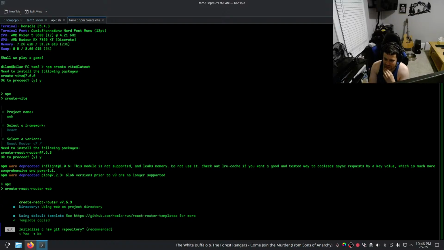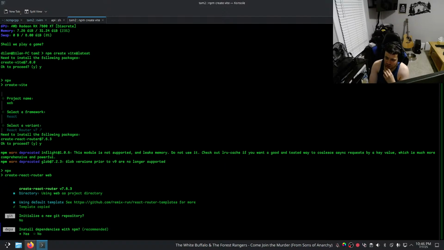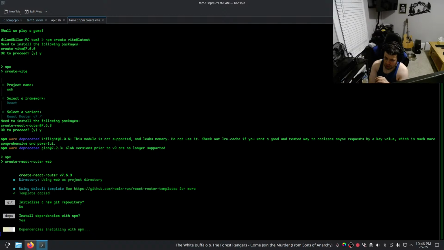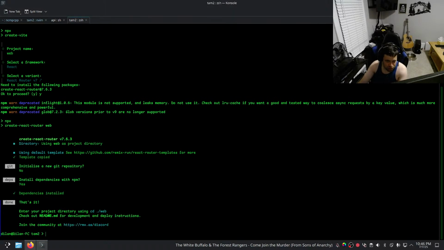I don't necessarily want to initialize a new Git repository. I might use a Git repository. This shouldn't take too long because of how fast my internet is. But while it's doing that, I'll check and see if there's any chat. Nothing.